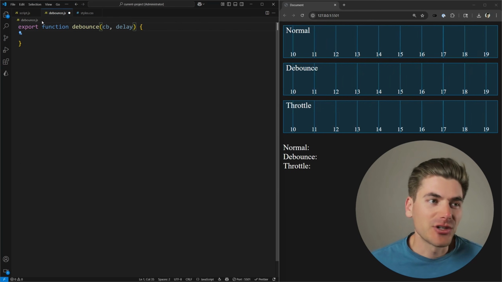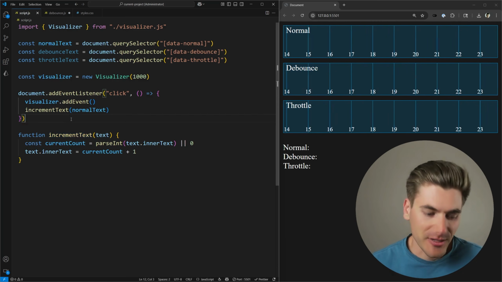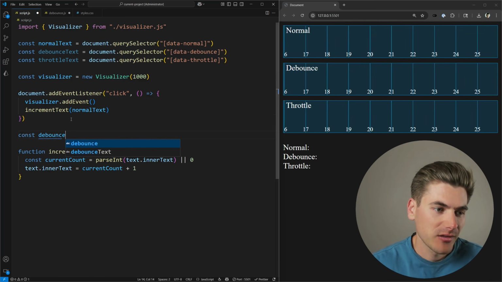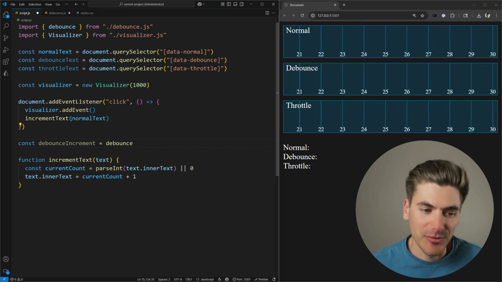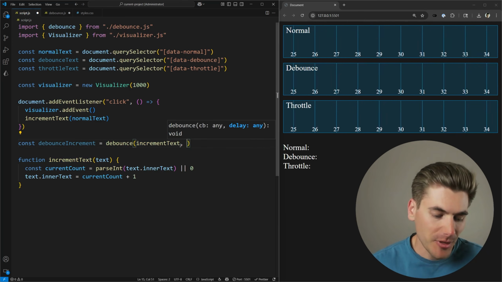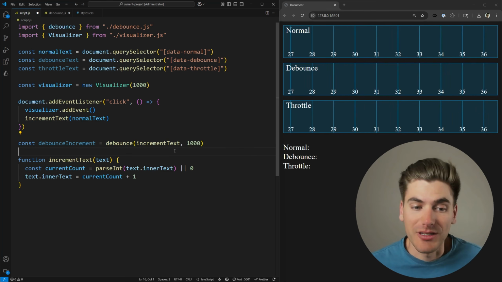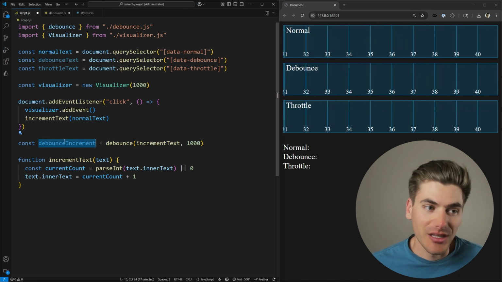Now, the reason I'm creating this function like this is because we're going to create a debounced version of increment text. So I can say debounce increment is going to be equal to calling that debounce function that we just created. I'm going to pass it the function we want to call, which in our case is increment text, and then I'm going to pass it my delay, which in our case is going to be 1 second. So we essentially created a debounced version of this function that I can call just like my normal function.